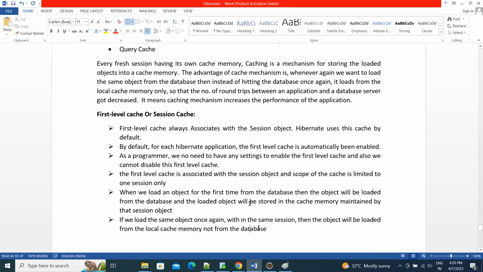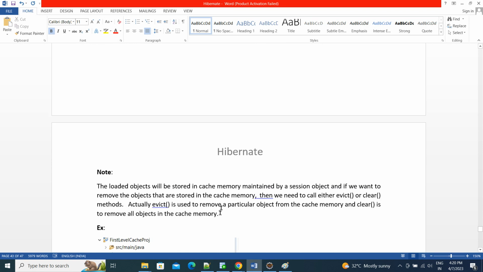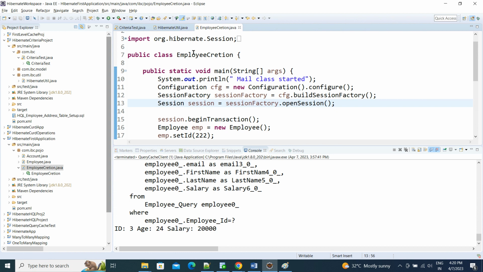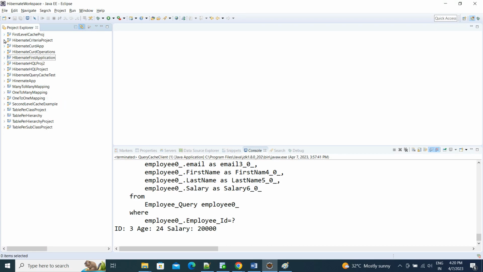Now, let's see the example. I'll explain this one soon. Now let's go to first level cache.